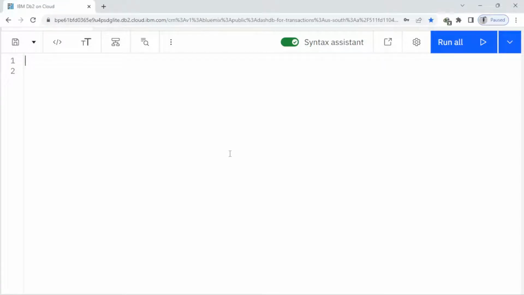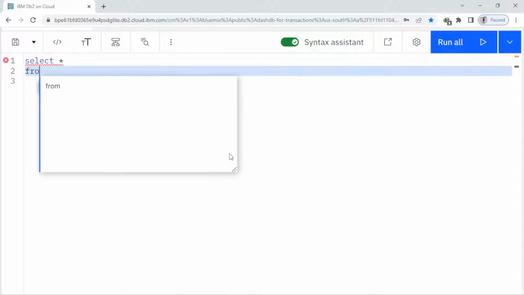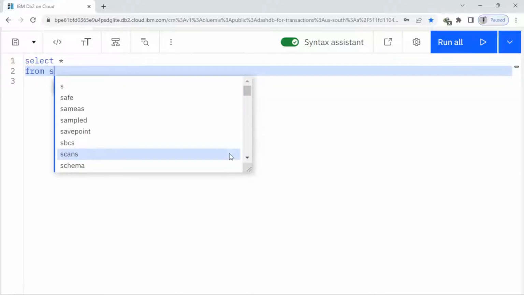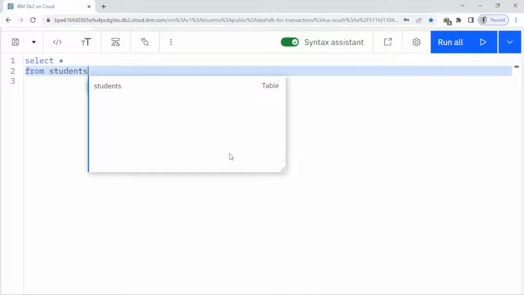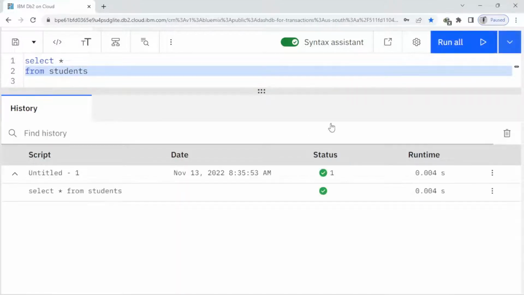Today I want to insert data in a table. So first of all, I want to run my query and see my table. Select from students table. So I just come here and run the query.